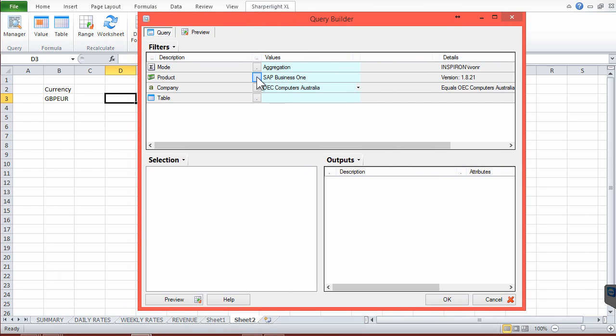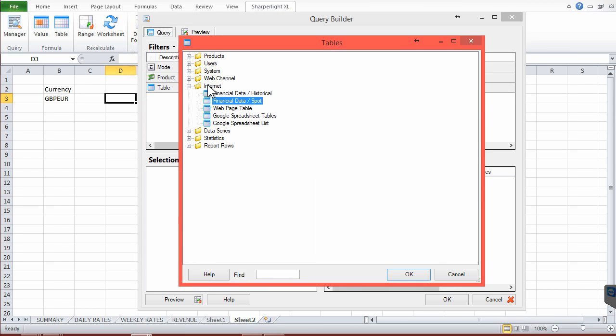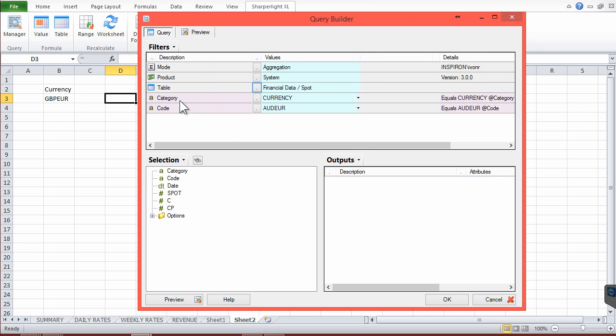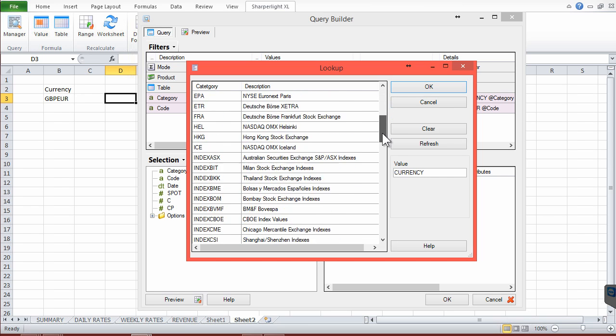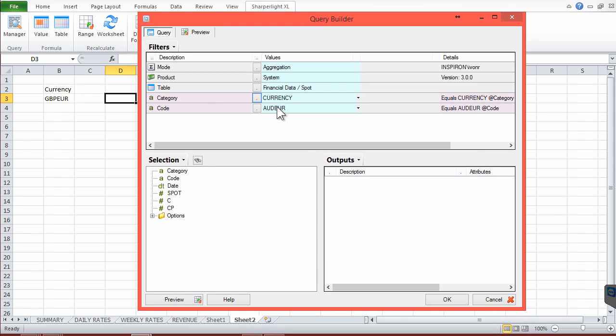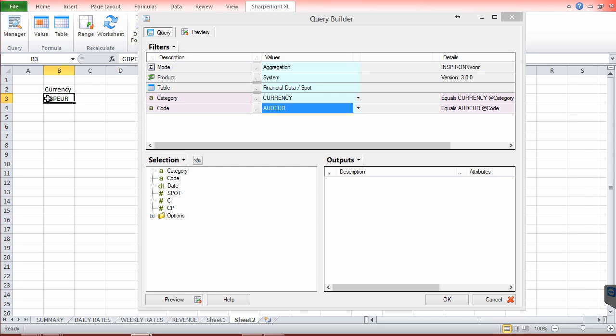From the product list select system, and from the table list go to the internet folder and select the financial data spot, which will bring back the current rates as of now. When you select that, you'll notice that by default the category is already set to currency and it has a currency pair already pre-selected. If we have a look at the possible categories that you can select from, it's not only currencies but it's the various exchanges around the world and also the various indexes. Let's leave that on currency, and for the currency code let's refer back to the cell in the spreadsheet.